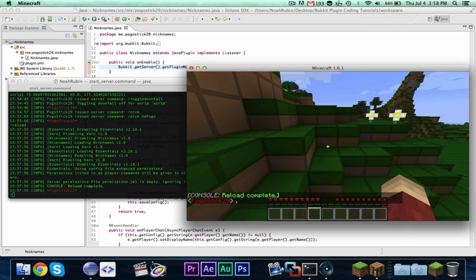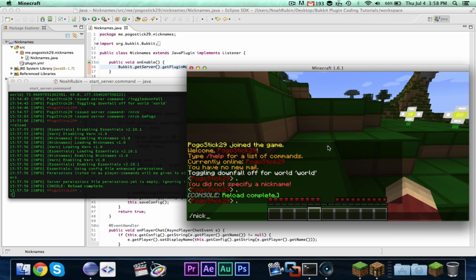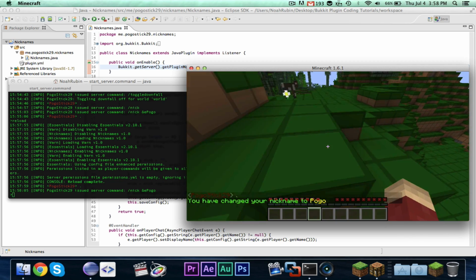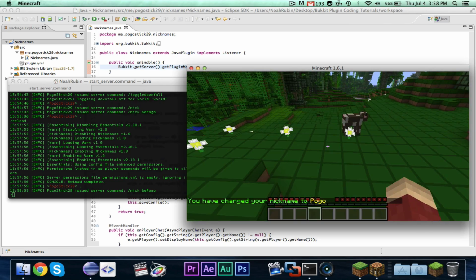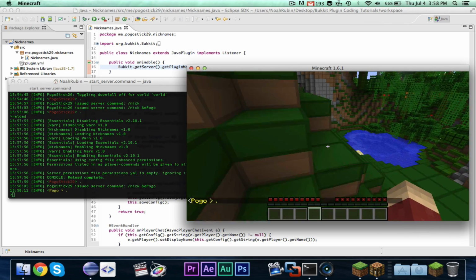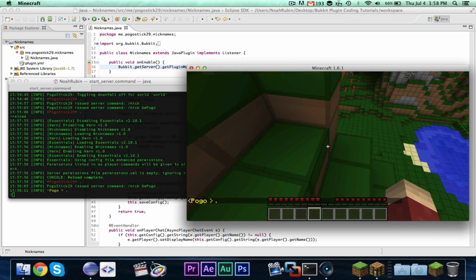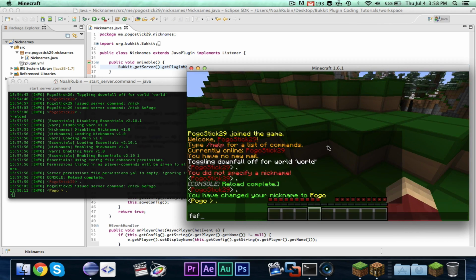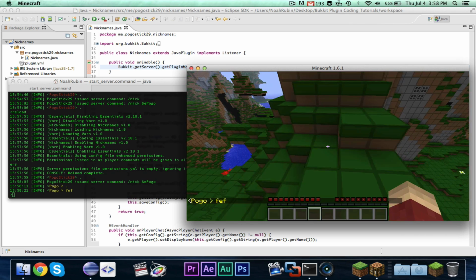So first, when I chat, it's normal. Let's try /nick Pogo. You have changed your nickname to Pogo, and you can see it is in yellow. Now, if I chat, my name is in yellow. Now, you will notice how the rest of it's yellow. So if I chat a lot, then everything after my name is in yellow.